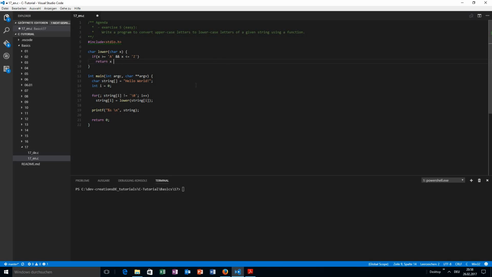And here comes some magic. I will explain this soon, but first I'm going to return, yes, return x here. Okay, first of all, I'm going to explain the two returns, and after that I will explain this line.